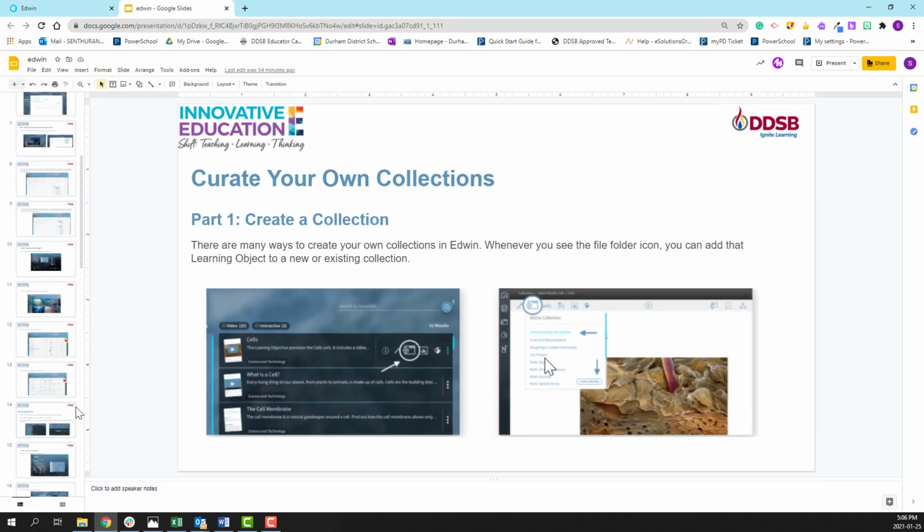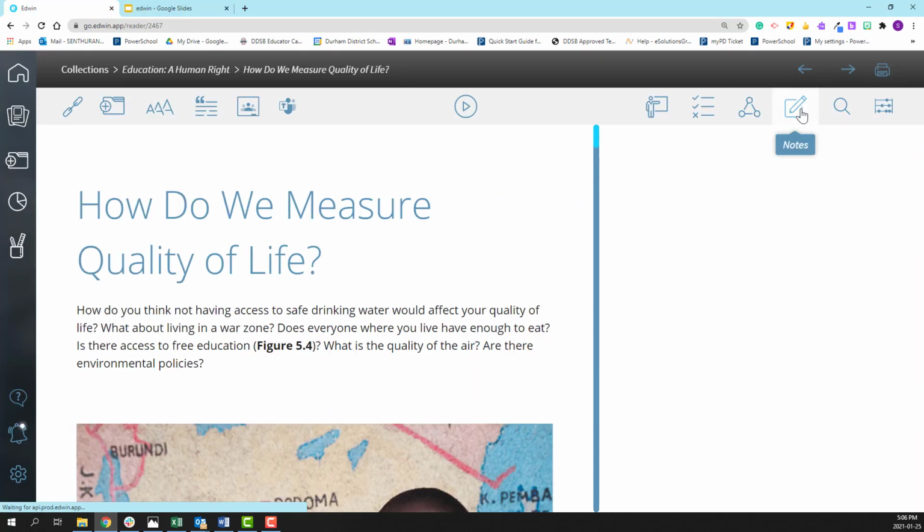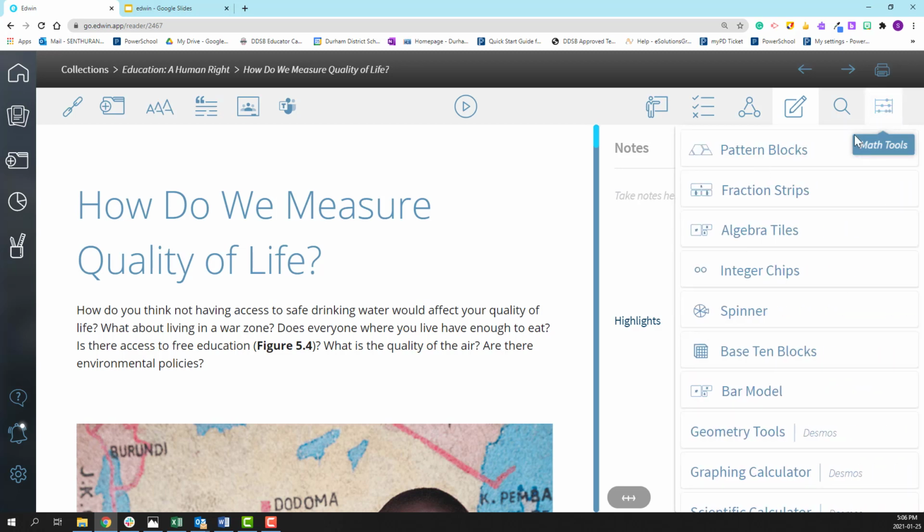I'm just going to quickly go show this one. Another great thing about Edwin, students can make their own notes and have highlights, and all these things can be put together. So it's like a one-stop place for them to come and keep all the notes and all the resources there. The math tools can be found over here.